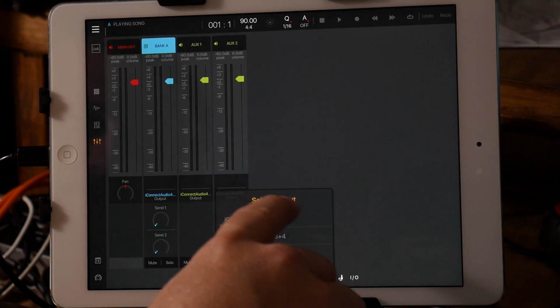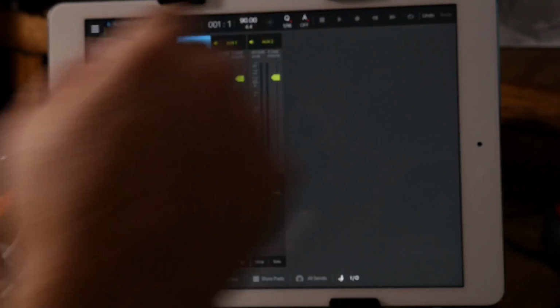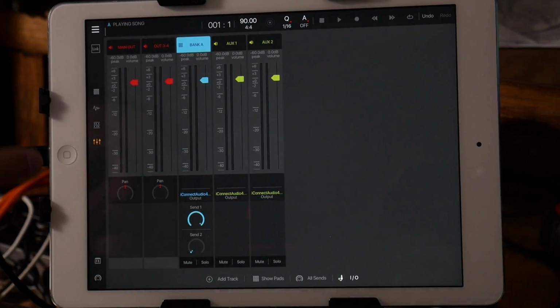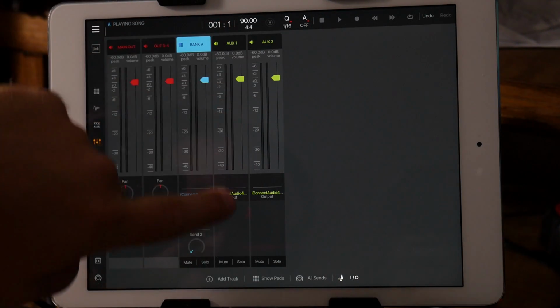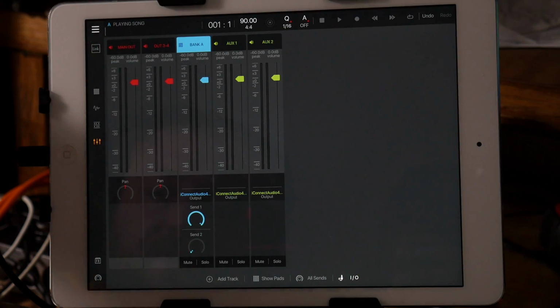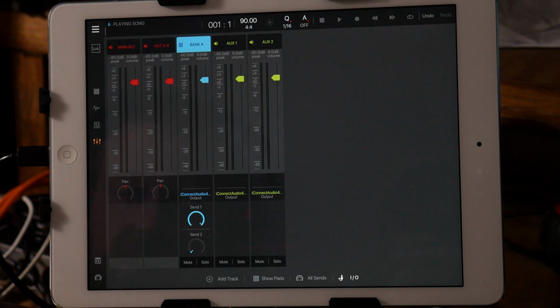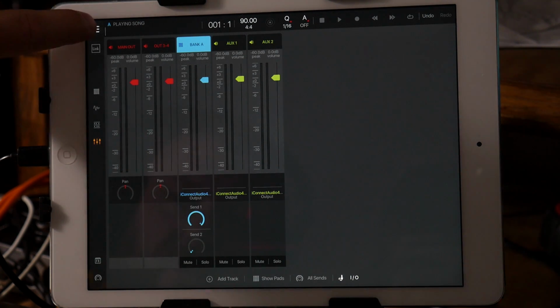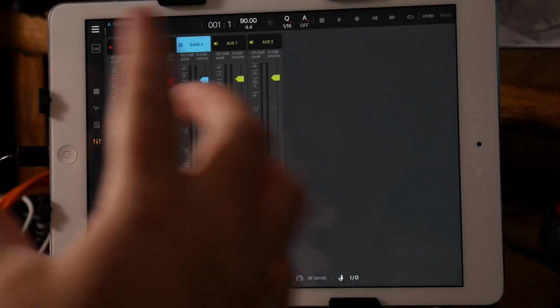For the sake of this video, I have to change my output to 3 and 4, so I'm just going to send output from bank A over to aux 1, and then aux 1's output is 3 and 4, which corresponds to my iConnect Audio 4 Plus, which I have the cables running into my Zoom where I'm recording the audio. That way you get the best quality audio that I can possibly give you from this.